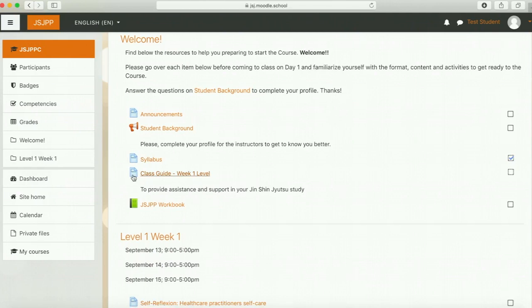We have the class guide and the JIN SHIN JYUTSU Professional Practitioner Workbook. These two were designed to help you in your study of JIN SHIN JYUTSU and let you look ahead to see what will be expected of you throughout the course, so you can manage your time well. They will be very helpful in complementing and summarizing the information you find in the 3 self-help books and also at the JIN SHIN JYUTSU textbooks that you will receive at the first day of the class.